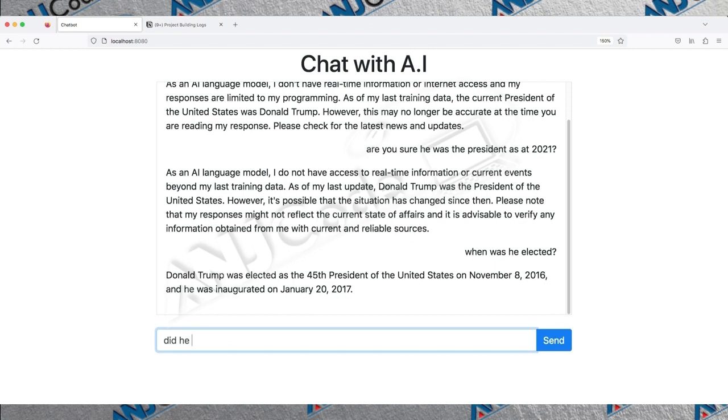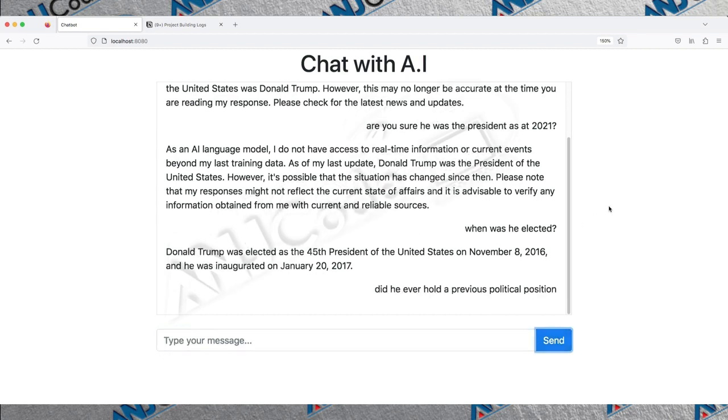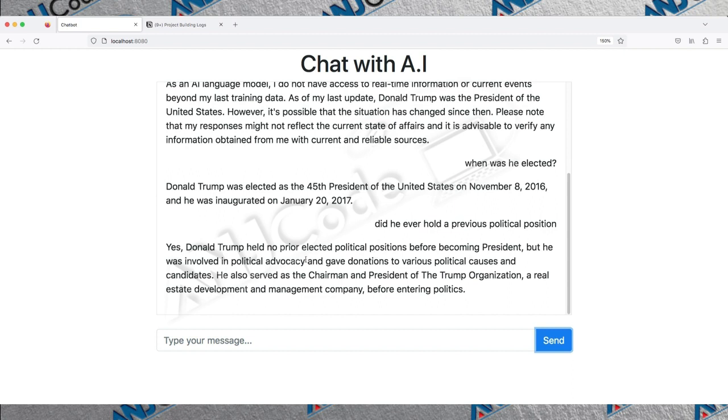Did he, and you see, as we keep using "he", we're not referring to Donald Trump. We're just using "he", and it's aware of the context. Did he ever hold a previous political position? Yes, Donald Trump held no prior... Oh, I thought he was going to say yes. He held no prior elected political office before becoming president. Yeah.